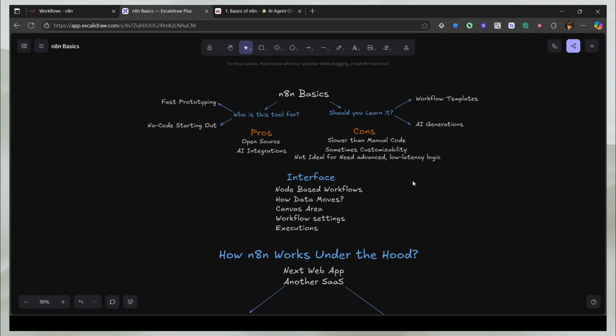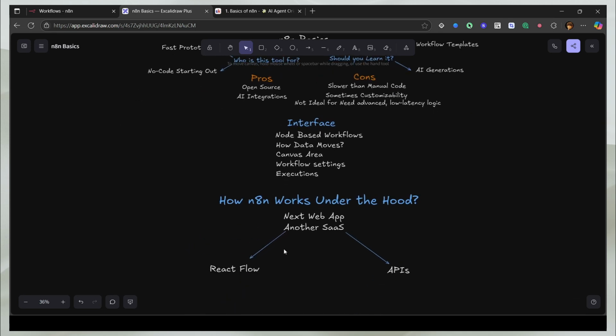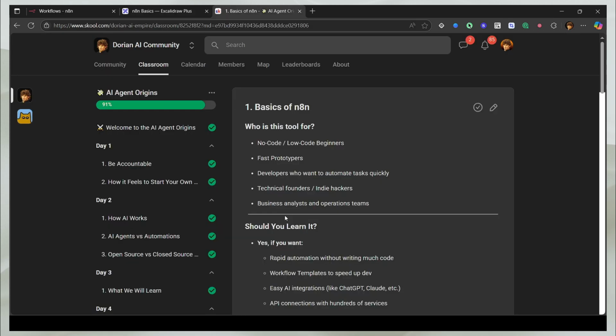In this video, you'll be learning what is N8N, if this is the right tool for you, should you learn it, what are the pros and cons of this tool, and how does everything work under the hood inside N8N. This is one of the first videos specifically talking about N8N in the AI Agent Origin series.